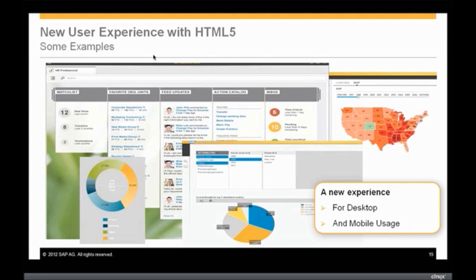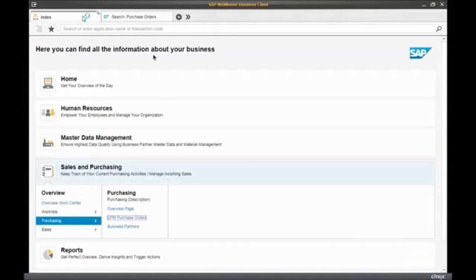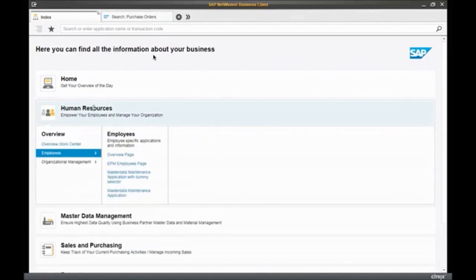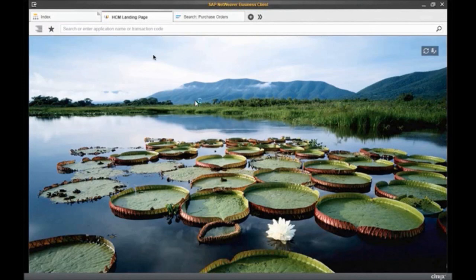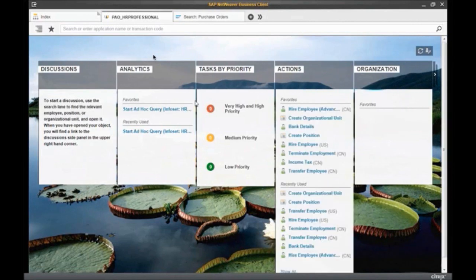Okay, again, I want to show you an example out of that. So let's launch something out of that. Again, the NetWeaver Business Client. Going back to HR, you know my HR background. So I will launch an overview page in the HR area. And this is something built with HTML5, and it's targeted for the so-called personal administrator. So the personal administrator gets here a start page where he can start his work in the morning, wherever he wants to start. So he gets this difference.